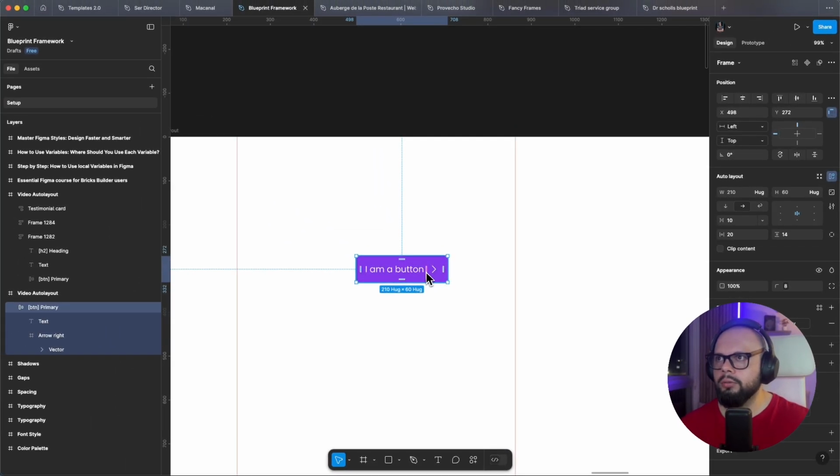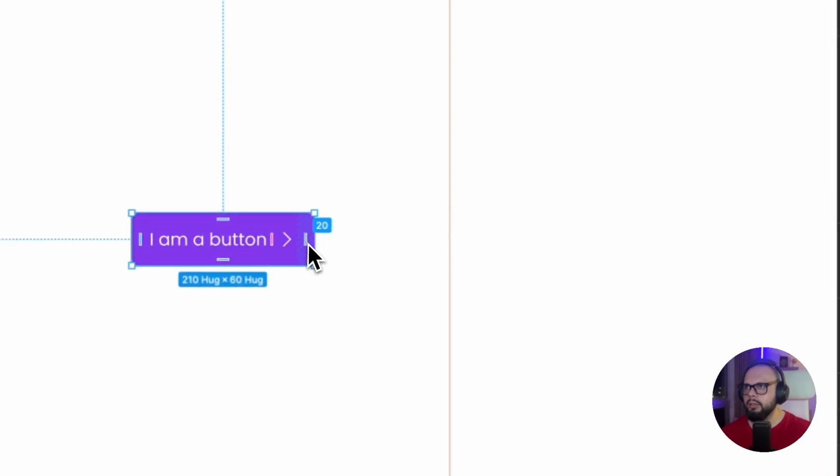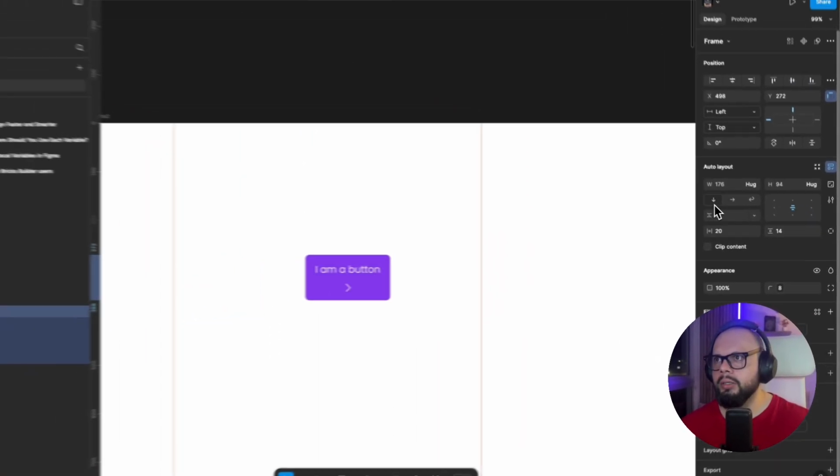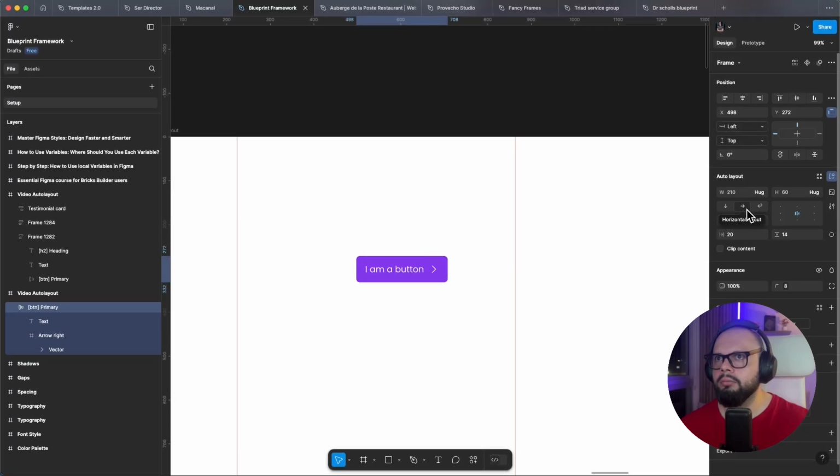In the container you can see the gap, you can see the padding, and you can change the direction. You can set vertical, you can set horizontal, and you can set grid. The grid we will see in future videos, but in this video we will see the basics of auto layout. As you can see, auto layout in Figma works very similar to display flex in CSS.